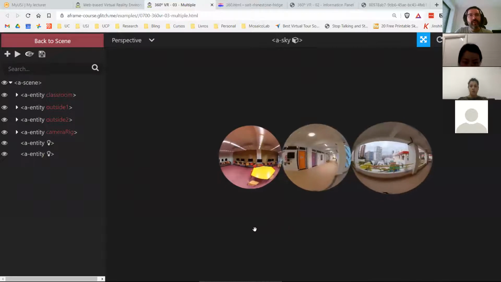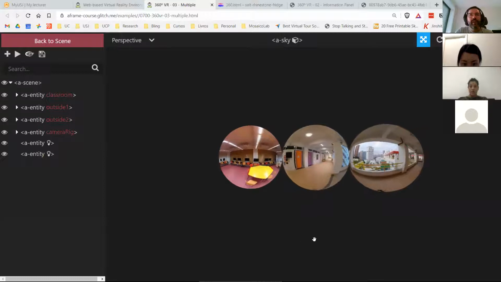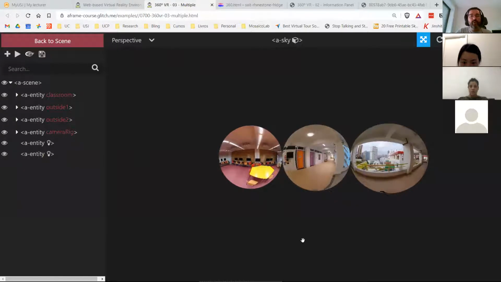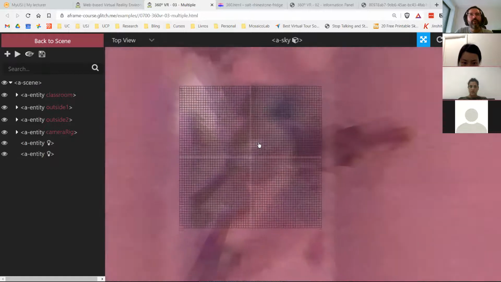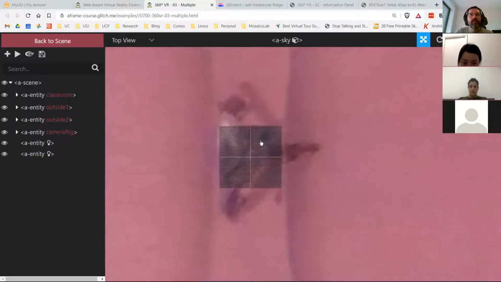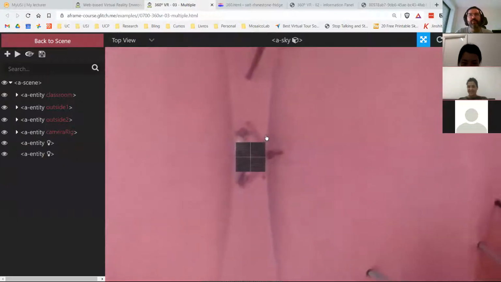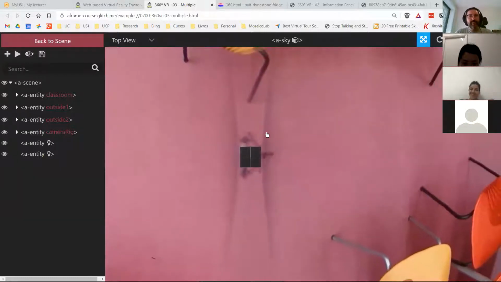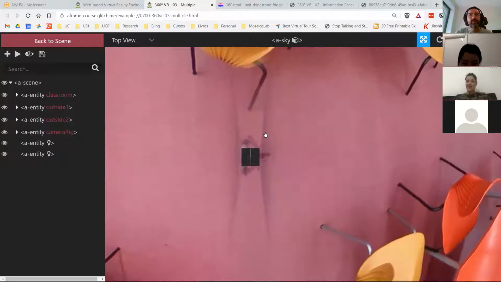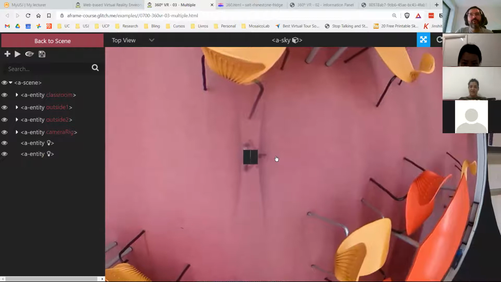So what you have now, we see three spheres. These are actually the skies, and they are far away from each other so that they don't overlap. So I'm going to show you here the top view so that you can verify that they don't overlap. We need to zoom out very much. You really need to keep scrolling your mouse wheel a lot because you need to get very far away from the spheres.